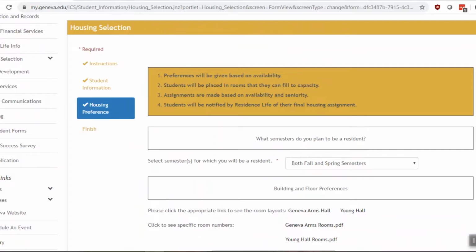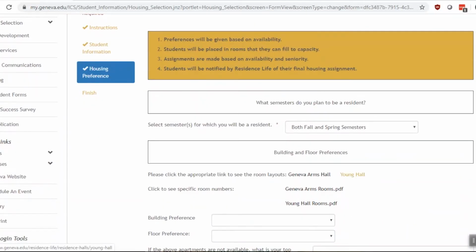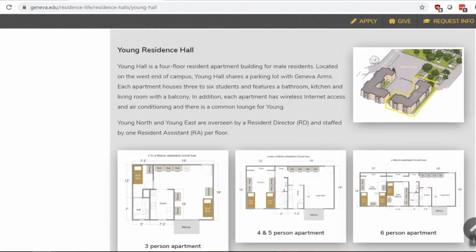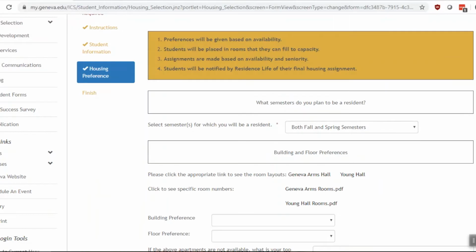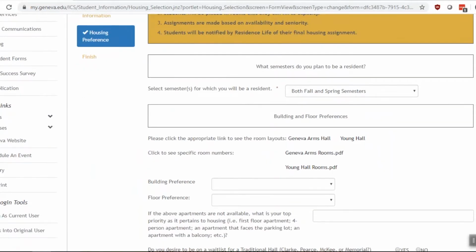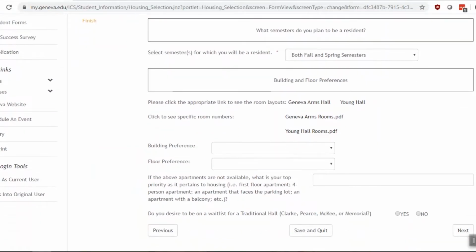On the next page, you will complete your preferences related to building, floor, and anything else you want us to know about your desires for housing. We have included links to our website to see various room layouts and pictures, as well as hall charts with specific room numbers and location in the building for you to select from. Should you not have many preferences, you will still be able to complete this application and leave any parts of it blank with the exception of anything that has a red star next to it.